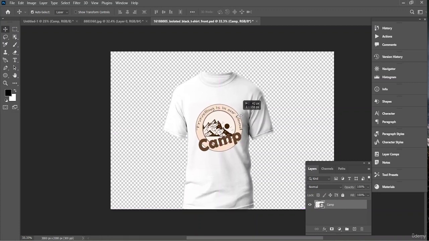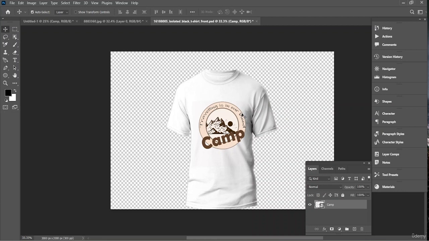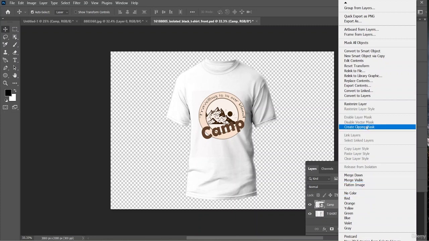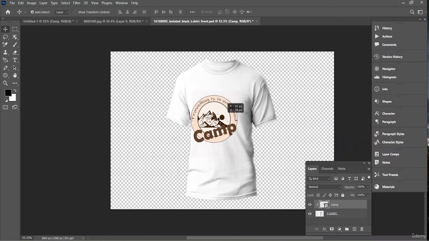Okay, so I hope you understood everything about this lesson on how you will be able to make an adventure t-shirt design, but there are a lot more things to do. I'm going to press Control Z. Let's say I'm going to convert it into a layer. I'm going to right click on it and create clipping mask. You can see it has been made into a clipping mask, and this is perfectly merged on the t-shirt.